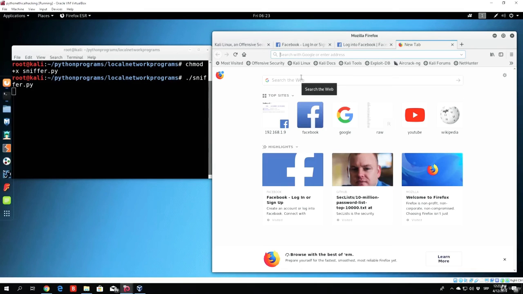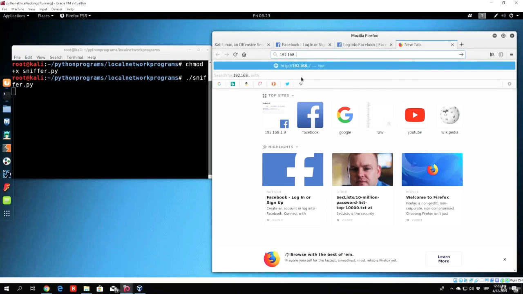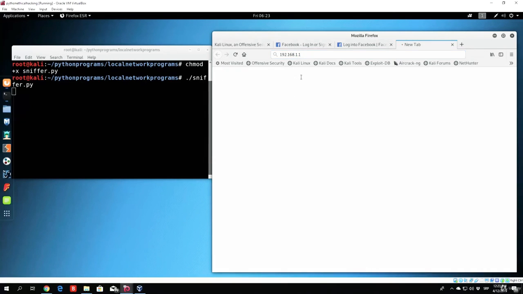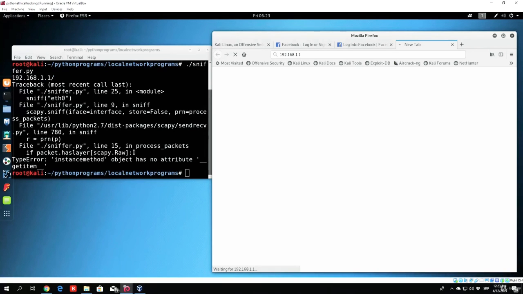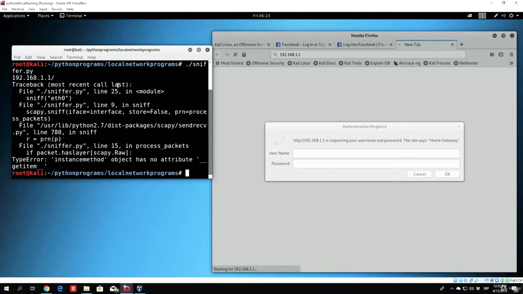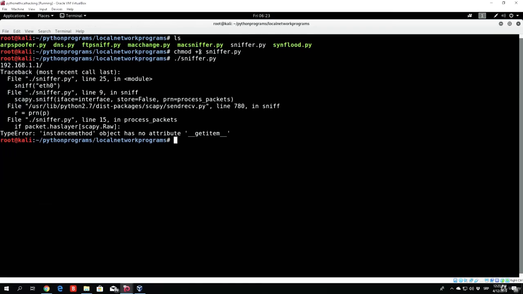So let us try, for example, my router, but I'm not really sure it will work on the router. But let's give it a try, why not? So let's see, we got an error, so that is actually good. So we know something is wrong. I mean, it's not good, but we know there is some error somewhere. So first of all, instance method object has no attribute __getitem__. So let's check the line where the actual error is.